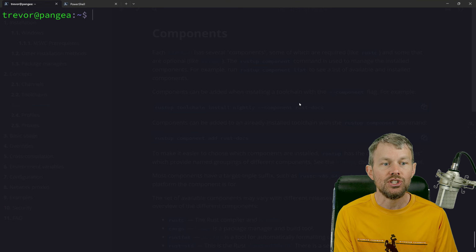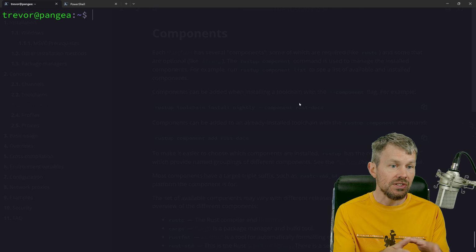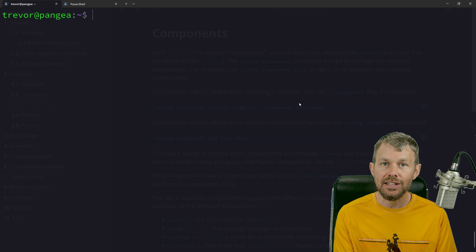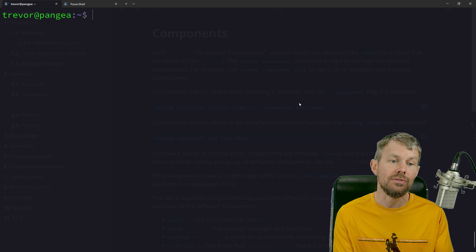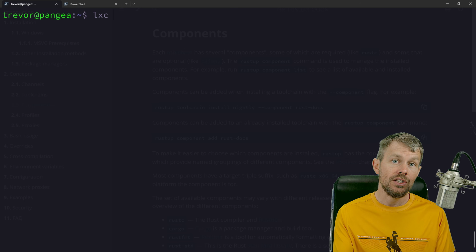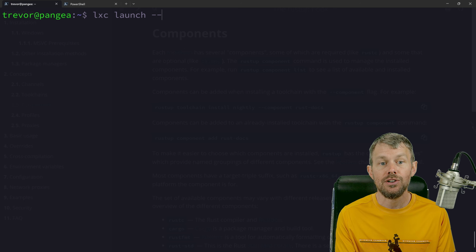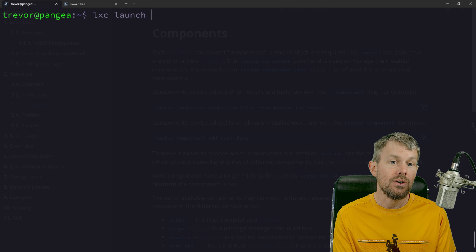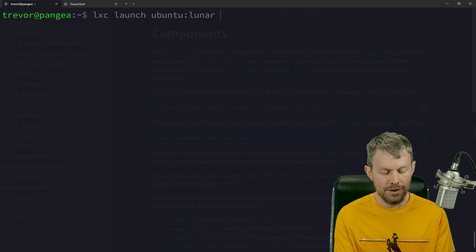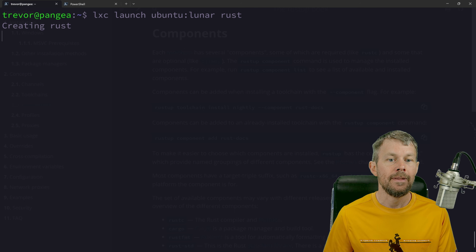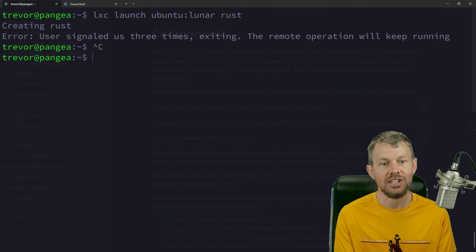So what we're going to do is switch over to my Linux server here. This server called Pangea is actually a bare metal Linux host, and I have LXD installed, which is going to allow me to create virtual machines. So the first thing that I'm going to do is use the LXC command line utility to talk to the LXD engine locally, and we're going to use the launch command here to create a server from the images. Actually, we're going to use the Ubuntu Lunar image right here, and then I'm going to specify a name for my server. I'm just going to call it Rust here, and then that's going to create a new container.